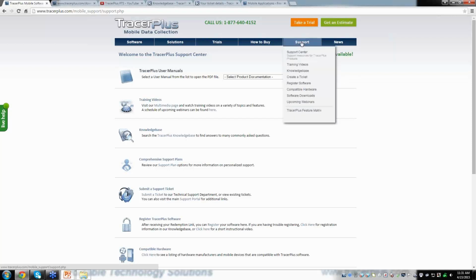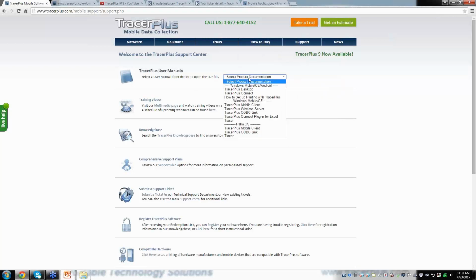The support page can be found by clicking on support right here on the top ribbon. And you'll see that our user manuals are available. And we have TracerPlus Desktop, TracerPlus Connect, and we even have a guide on how to set up printing with TracerPlus available. So most of you probably haven't even seen that, but I think this is a great tool for any of your printing questions.